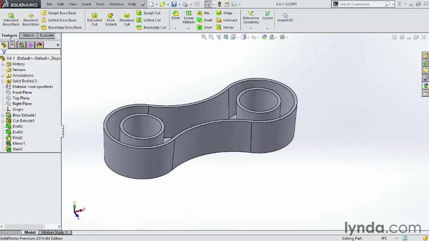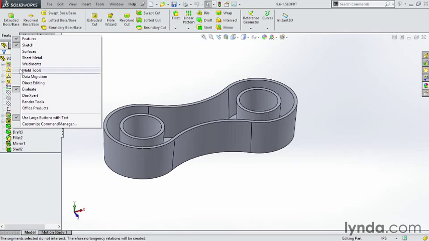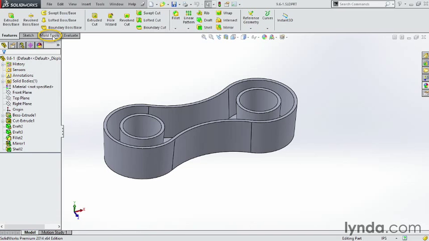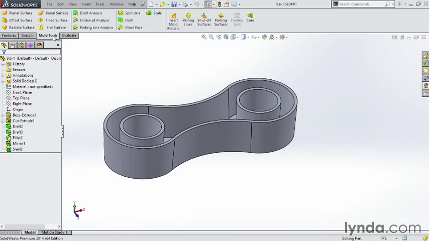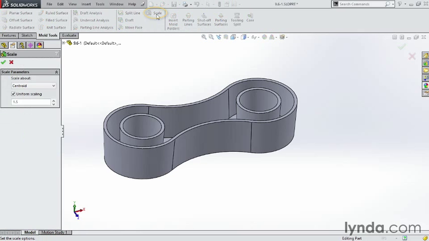If you go up here to Features, notice there's no scale up here, so we need to go and actually add in that toolbar. So if you right-click on Features, come down here to Mold Tools, and turn on Mold Tools to make sure you have that tab available. Under Mold Tools, we have a whole lot of other tools we just don't have time to cover in this course, but one of them I do want to cover is Scale. Go ahead and click on Scale.